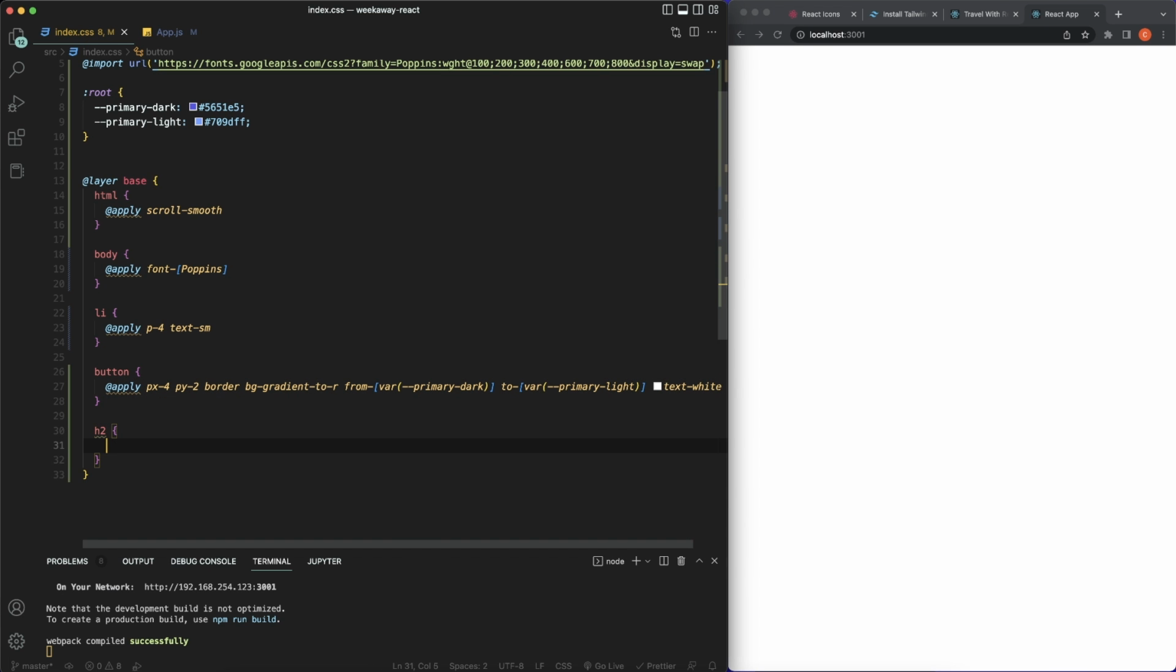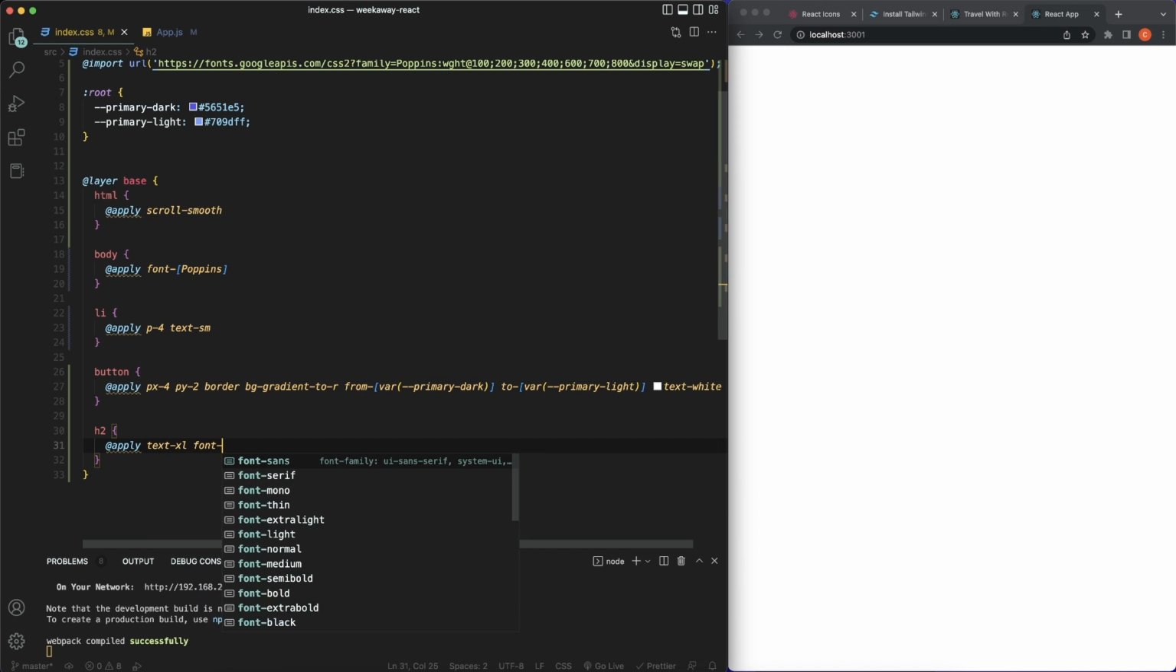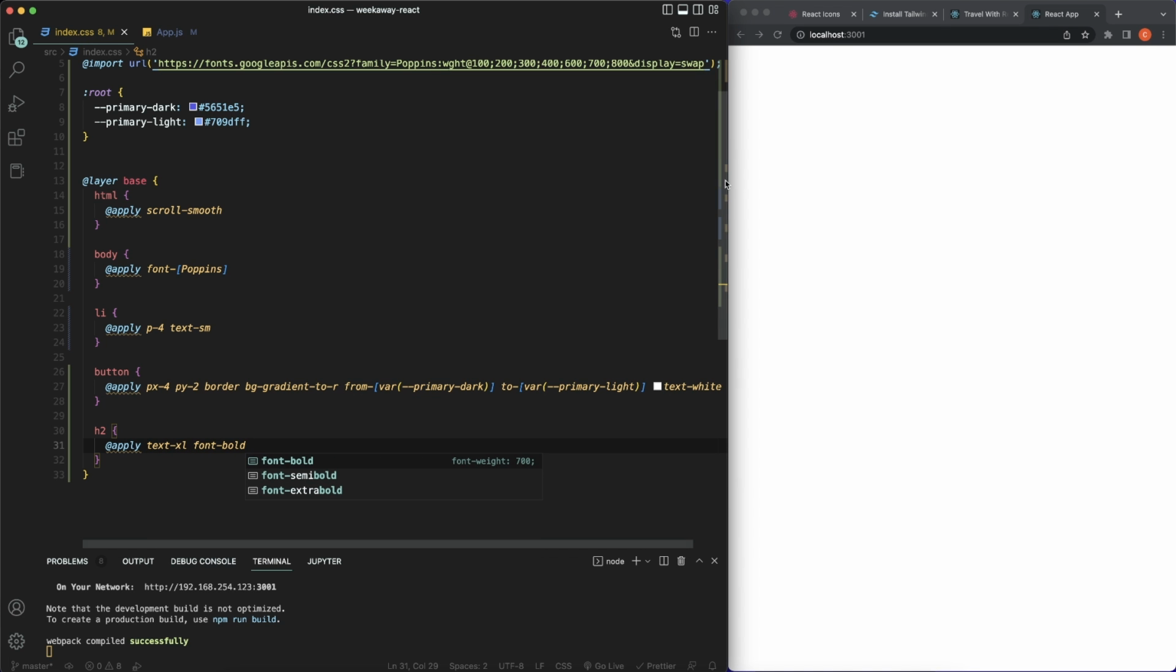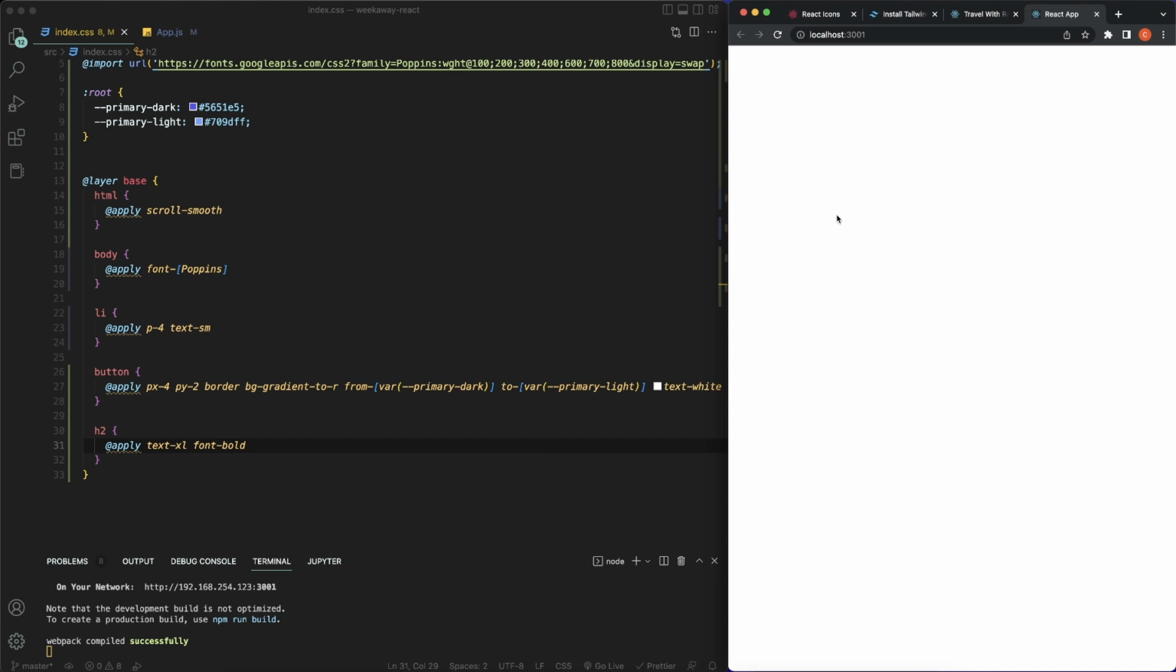Our H2, we'll say apply text XL and font bold. That's what you're going to see here. If you were to type in an H1 before any of this, you would see Tailwind by default kind of lumps everything into no styles at all. So even an H1, a P tag, an H6, they're all going to be the exact same size, the exact same font weight, which allows just for a lot of customization here within Tailwind. Okay, so that is all of our index.css, you guys.